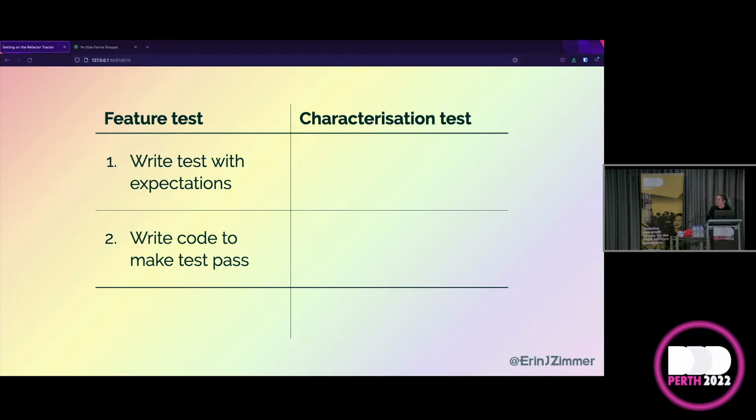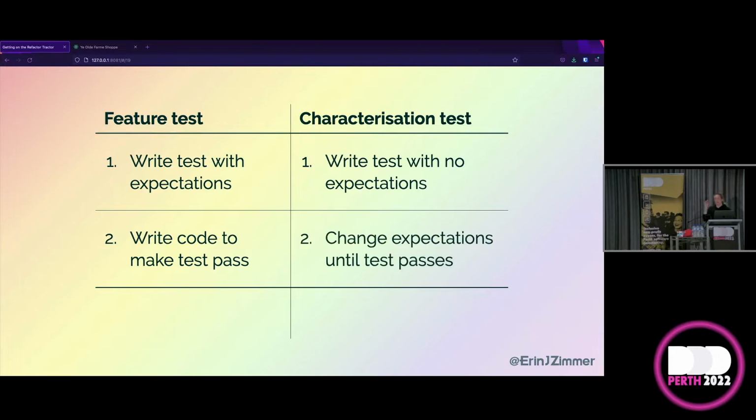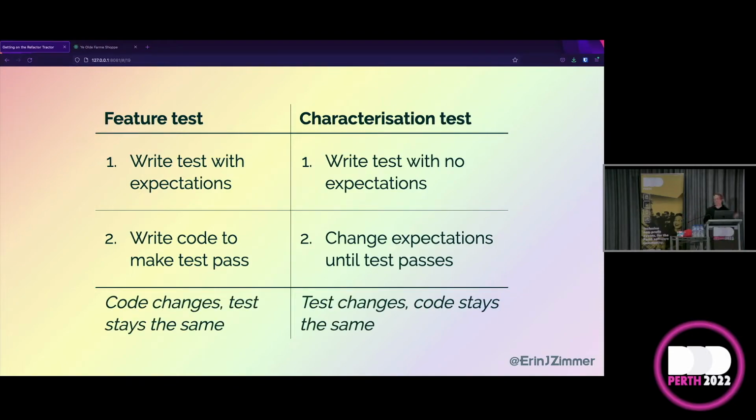The characterization test, though, is the other way around. We write a test with no expectations, and then we change the expectations until the test passes. So with a feature test, the code changes, but the test stays the same. With a characterization test, the test changes, but the code stays the same. The most important thing is that we're only ever changing one or the other, right? You're either changing the code or you're changing the test, never both at once.